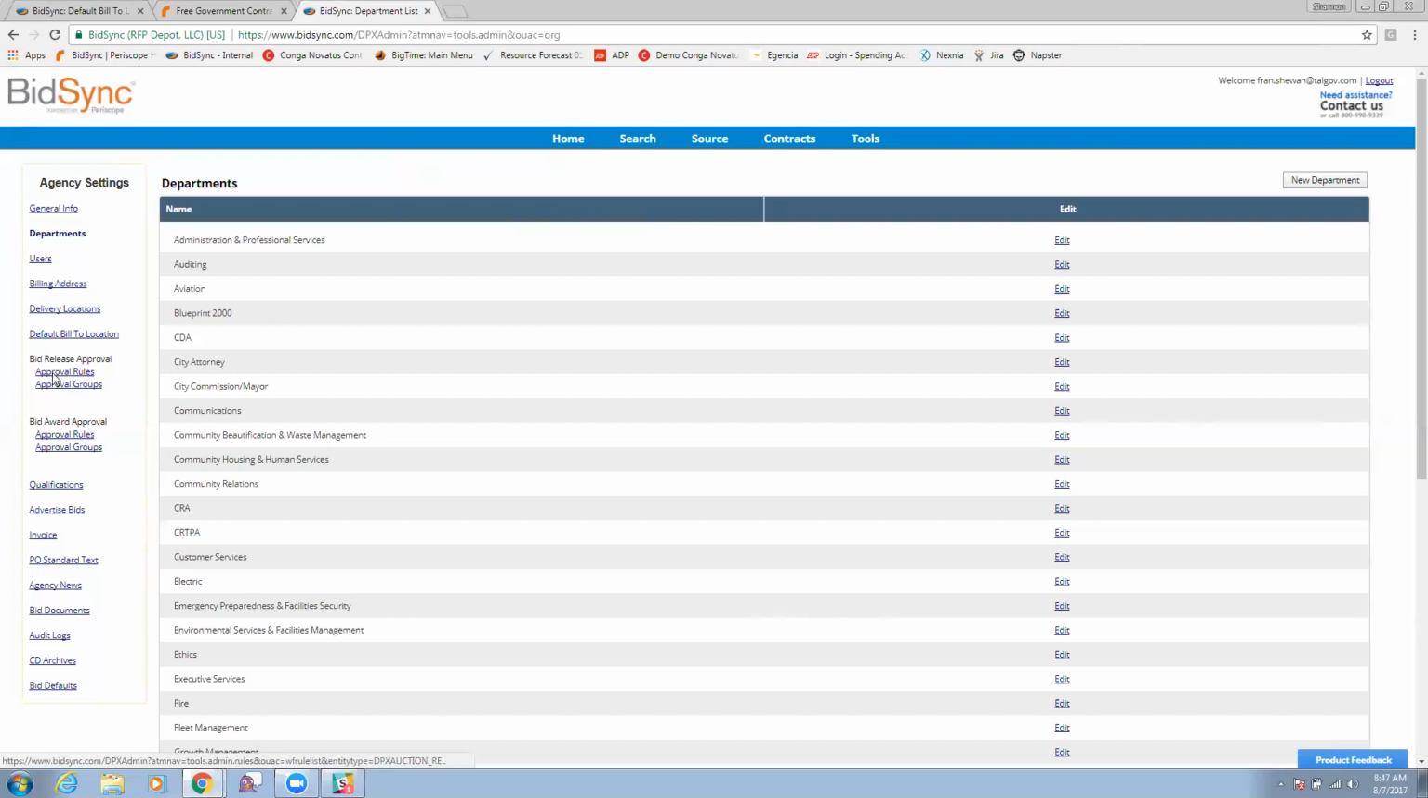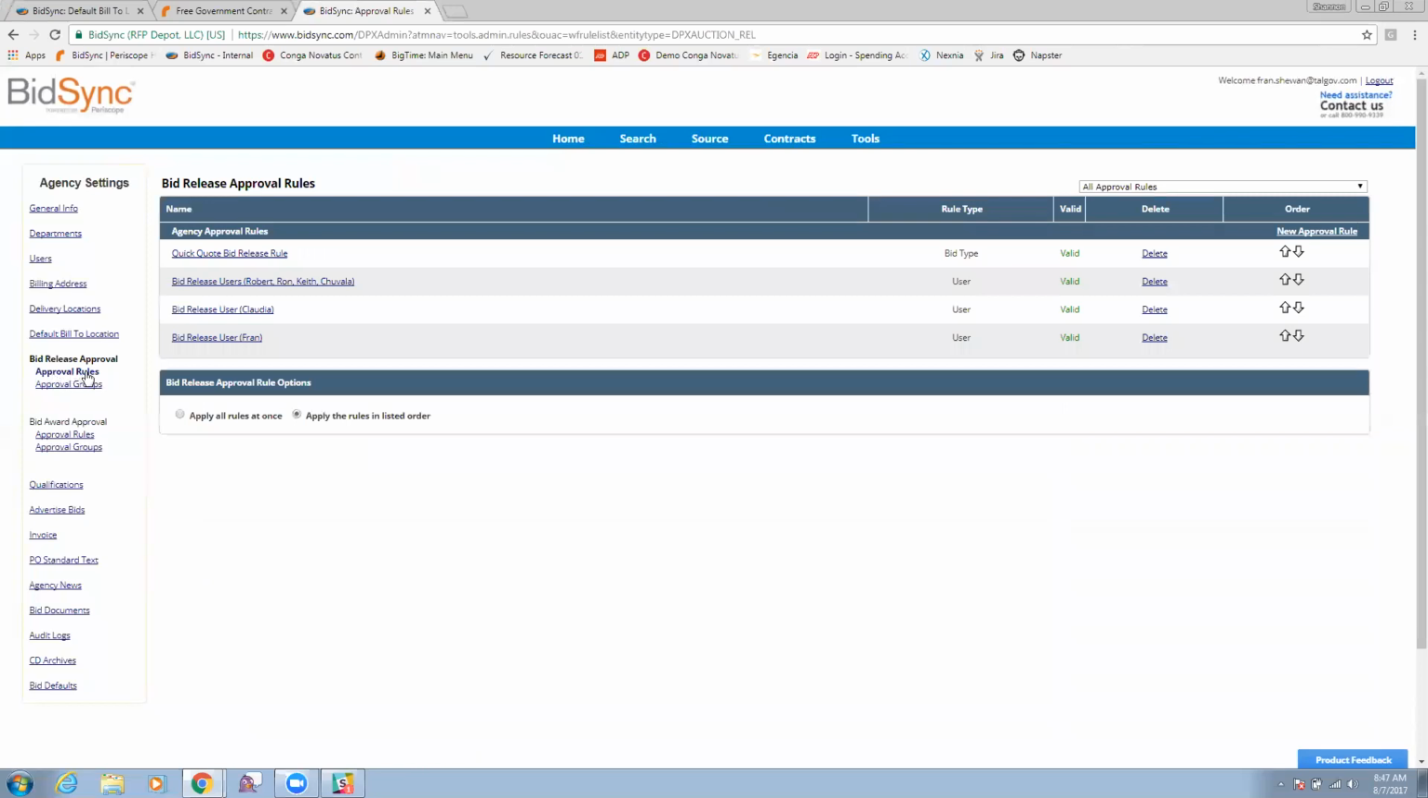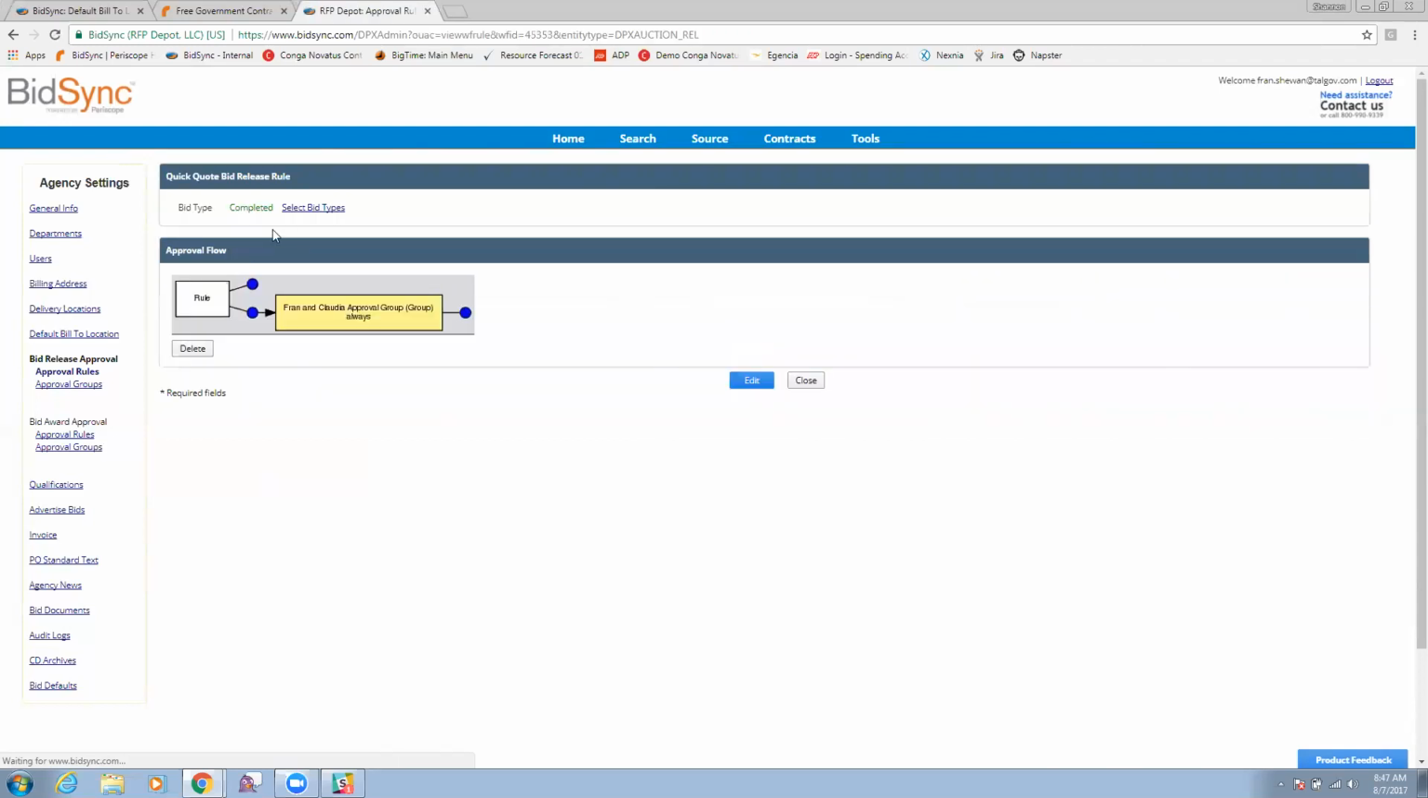So if we're looking at our approval rule, we'll select that link and it will take us into the workflows that are set up on the account. So we have 4 workflows in the system. One of the workflows that we have is the quick quote bid release rule. So if we select it, it will take us into the rule.